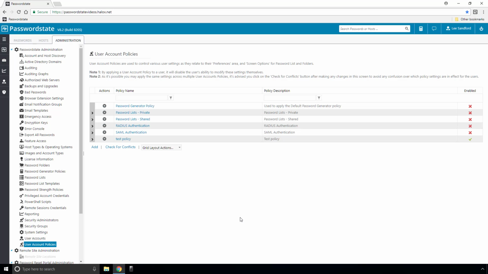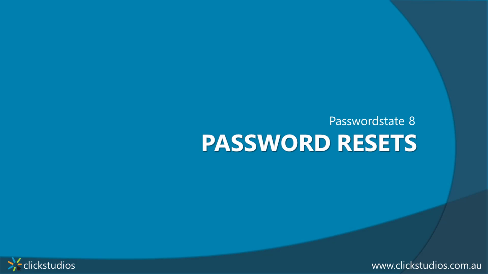Now that's most of the major features for the password vaulting side of things, and I'll now talk a little bit about some of the more advanced features that integrate or leverage from the password vault. I'll start with password resets.